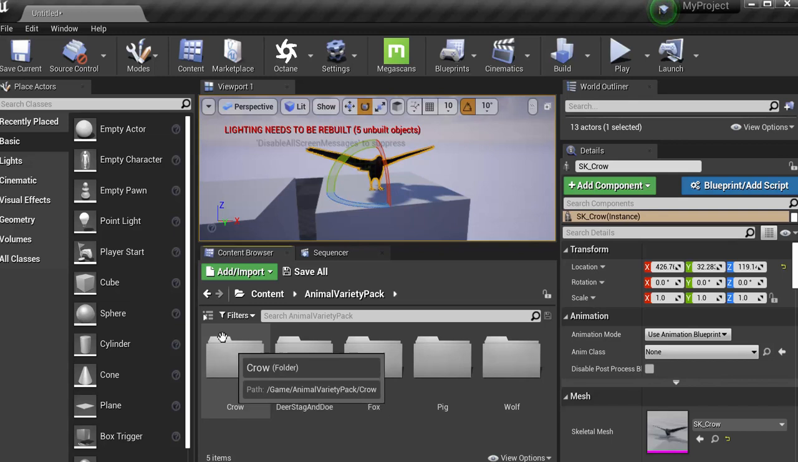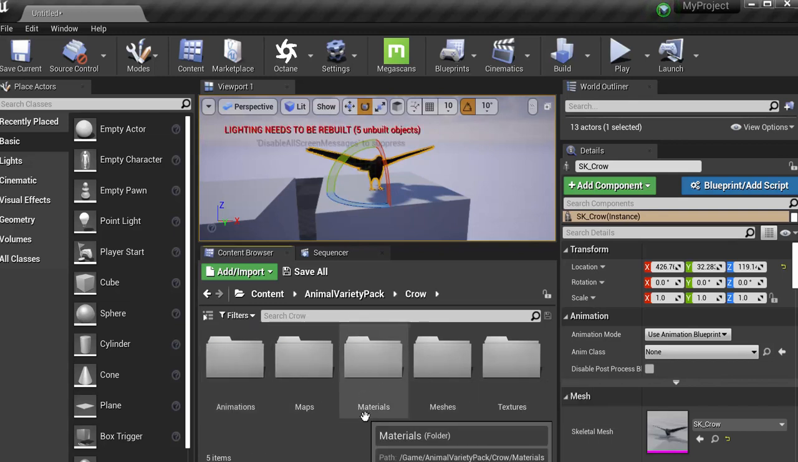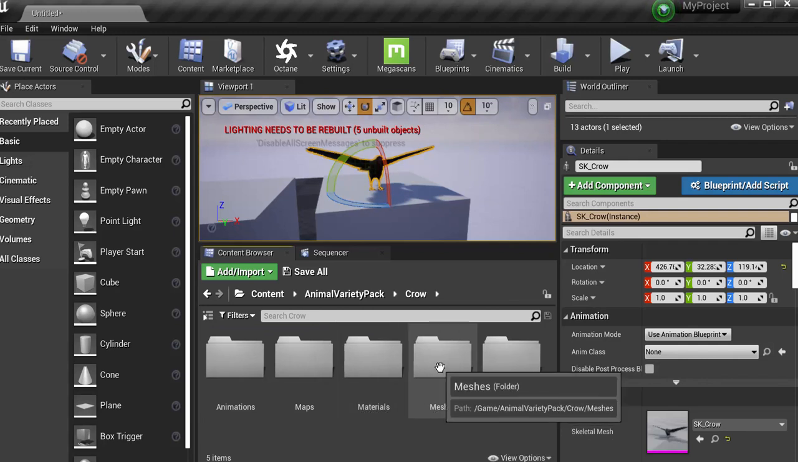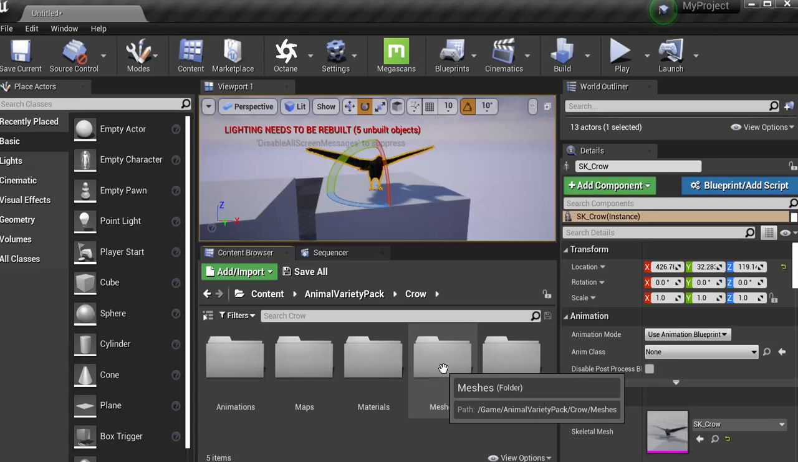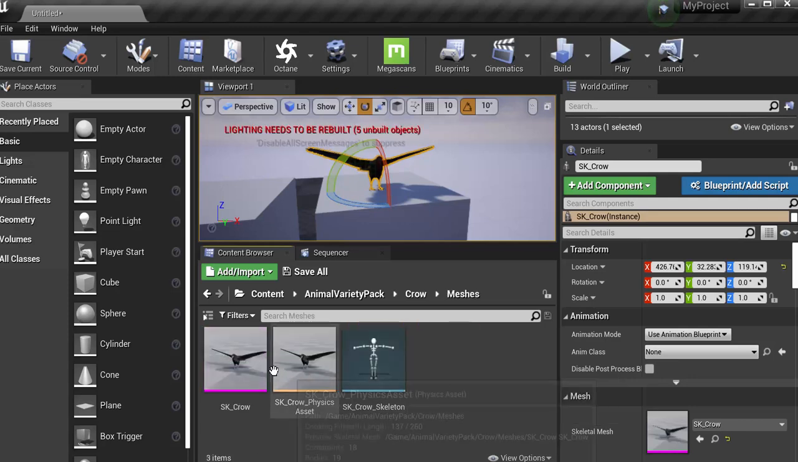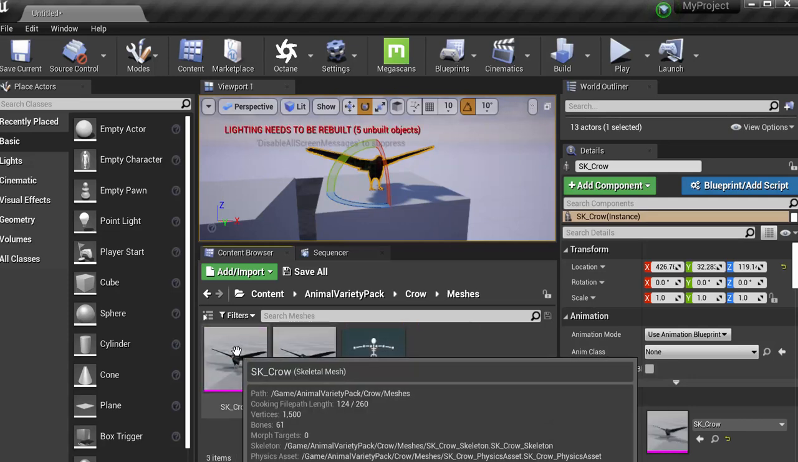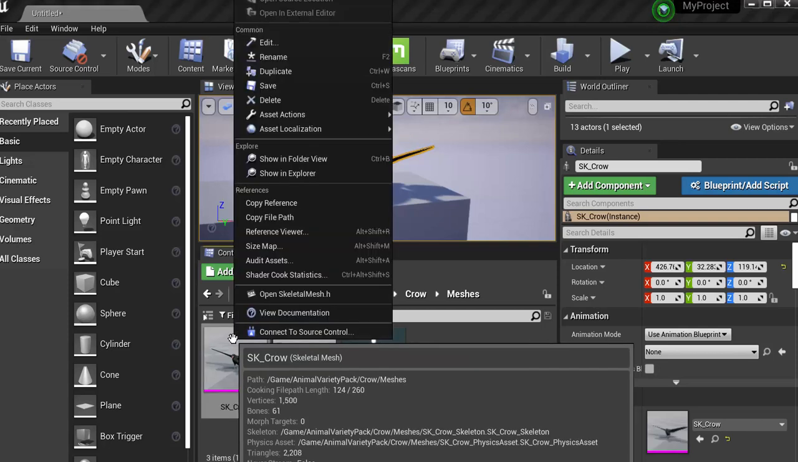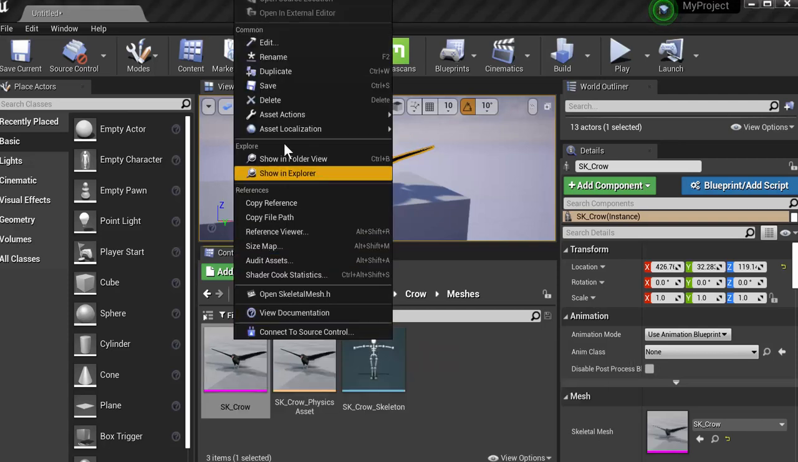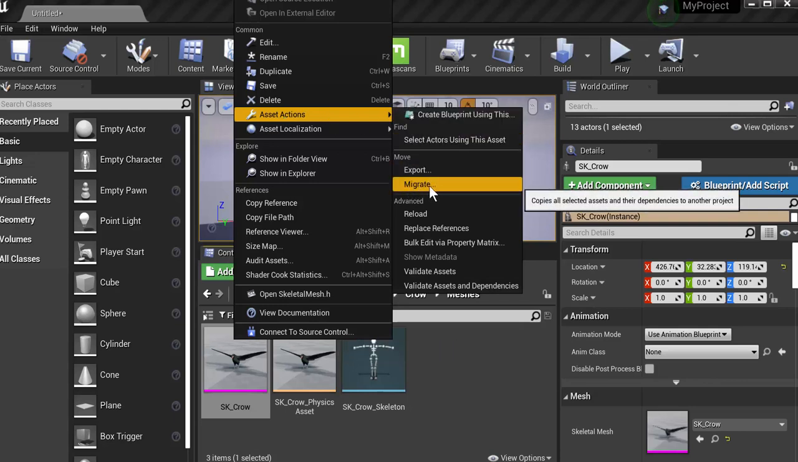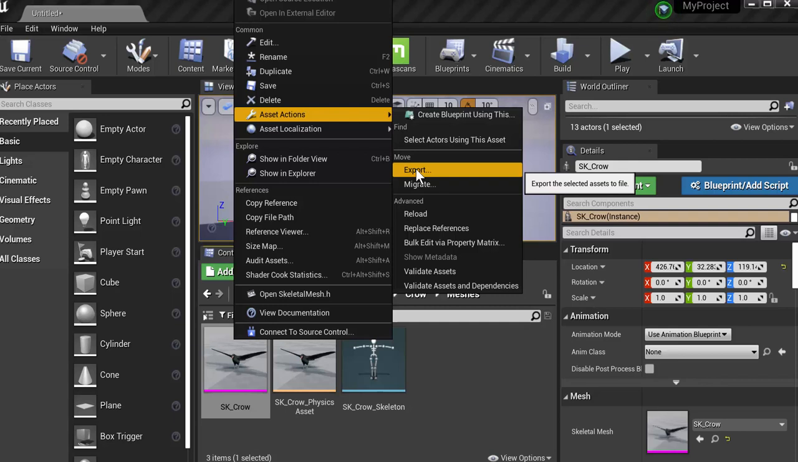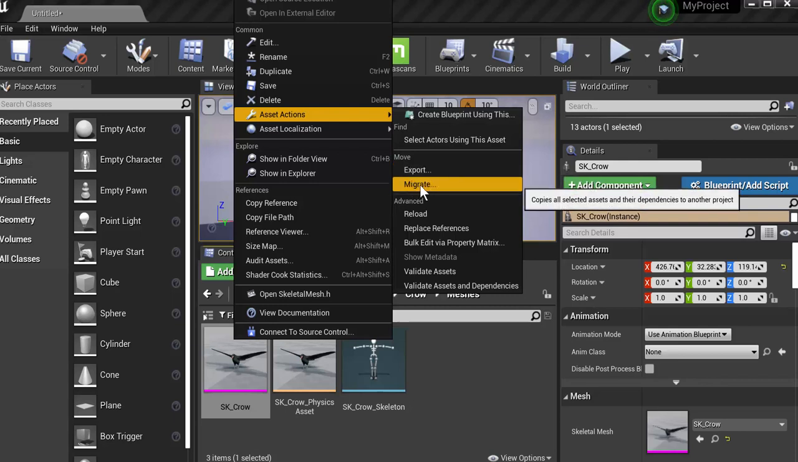So what I can do, I could do the whole folder, or I could do just the crow mesh itself, which I'm going to do that because I don't need maps or anything else like that. So I'm going to go into mesh. And what I can do is I can right click on the asset that I want to migrate and go to Asset Actions and choose Migrate. Not Export. Export just gets it out so you can edit it in Maya or something like that. I'm going to do Migrate.